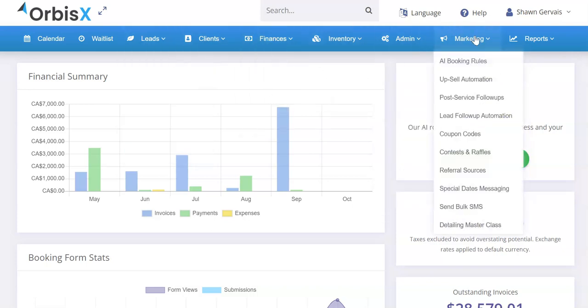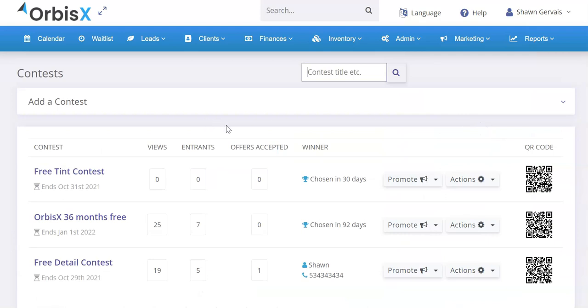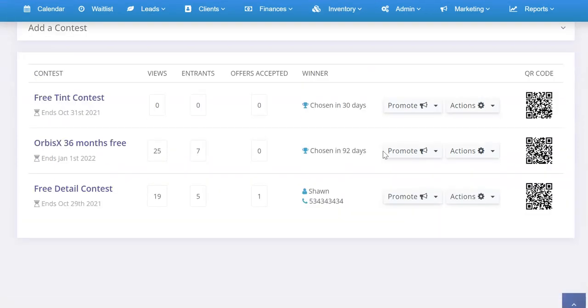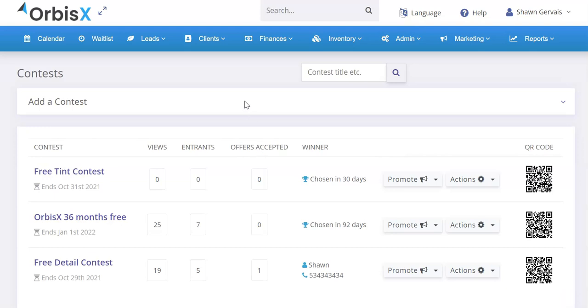So, log into your system, and we're going to go down to contests and raffles, which is under the marketing tab, and we're going to click that. I've created some demo ones here, and I'll give you a quick rundown. I'll explain how to add a contest, how to edit it, what all these things here mean that you see, and then I will also explain what's unique about these contests and how awesome they're going to be for your marketing. So first things first, obviously we're in the contest section.